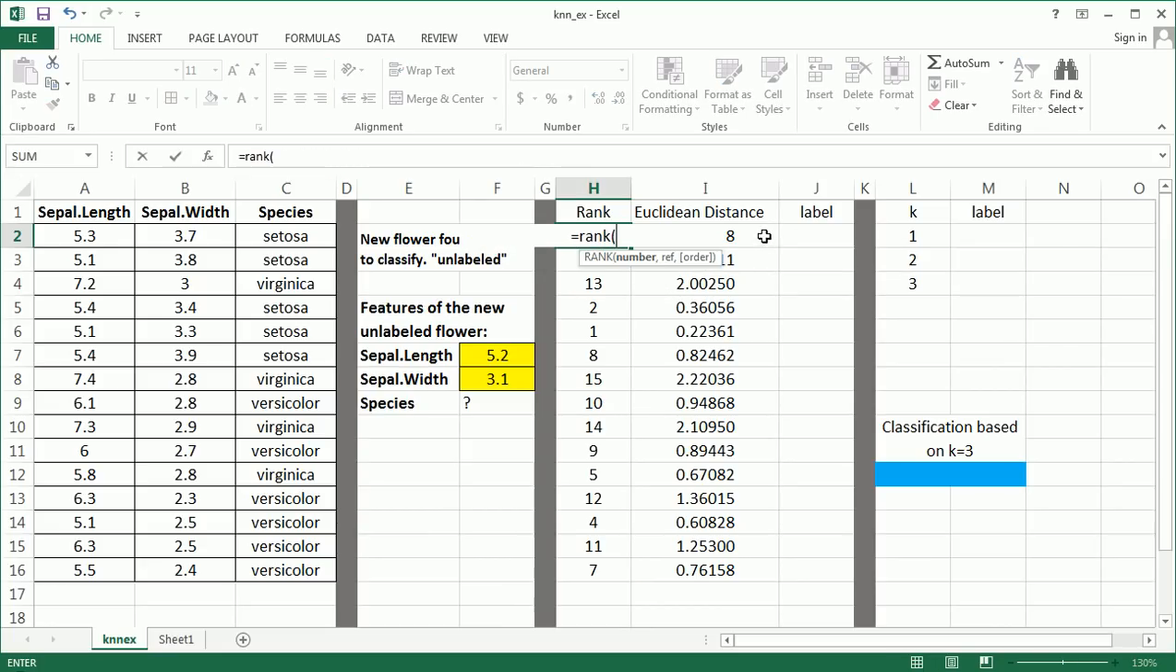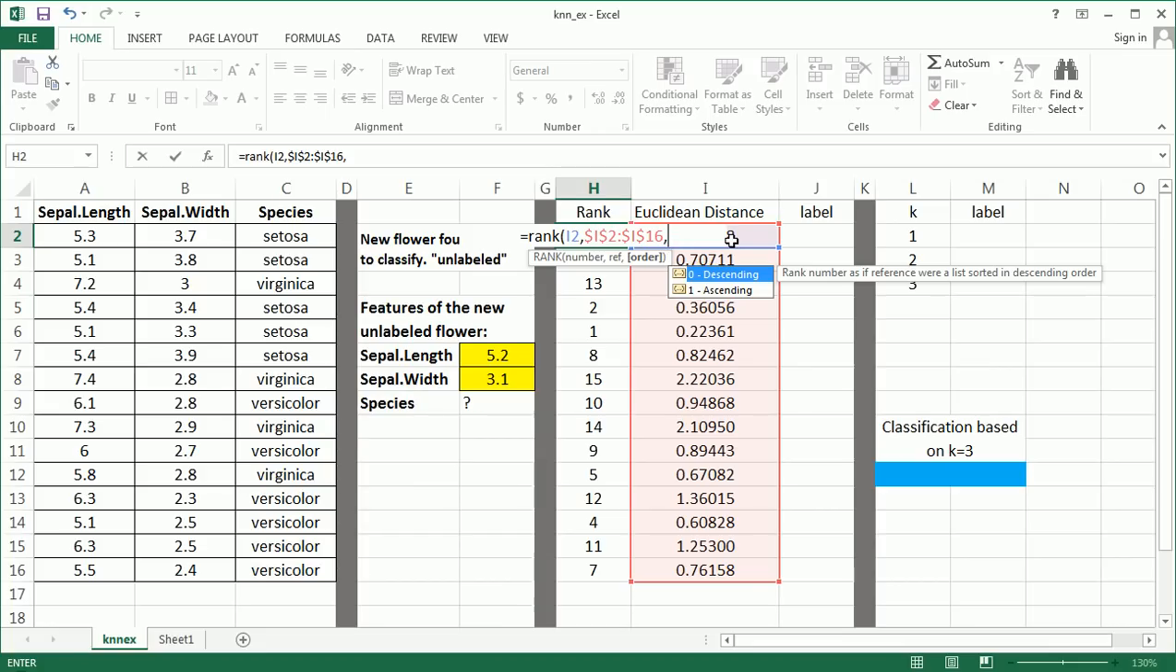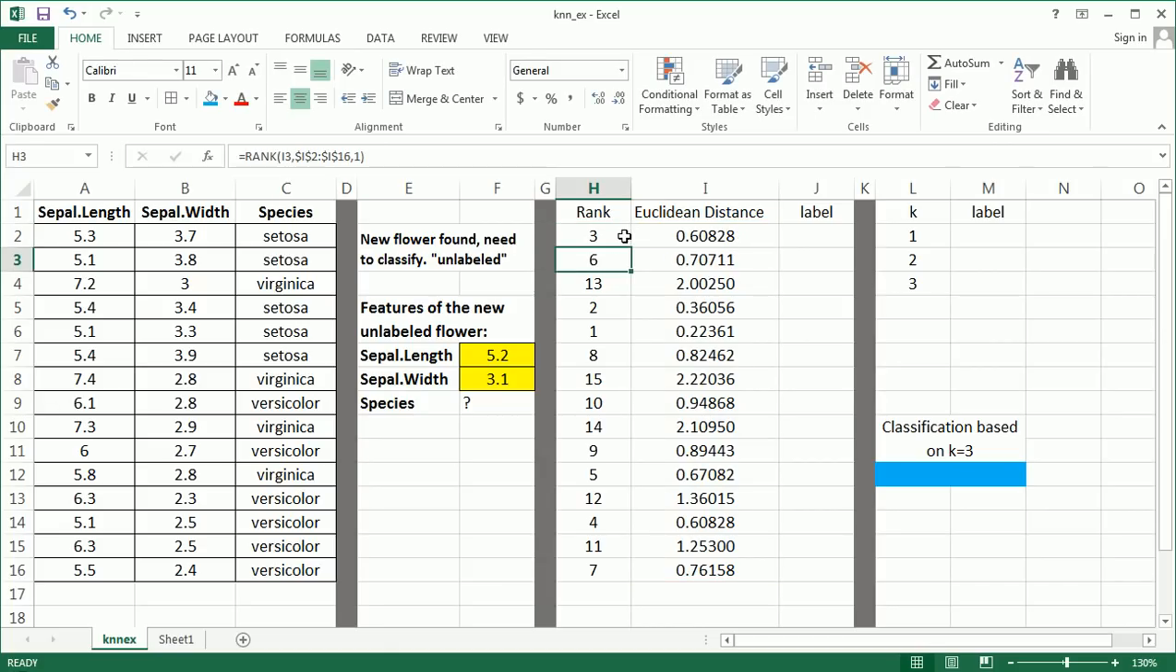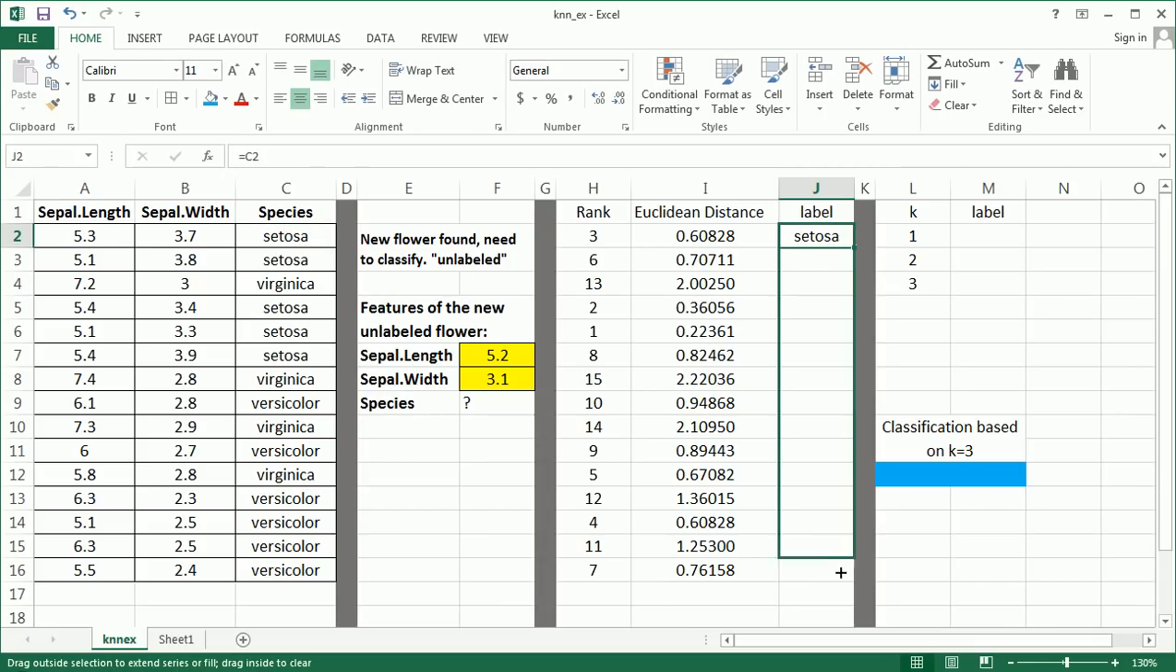Okay, so again, that was rank. I'm going to rank the distance. I'm going to rank it in this array. I'm going to lock that array so that it doesn't change when I drag the formula down. And then I'm going to choose 1 for rank ascendingly. Okay, and then I just drag that down. So I have all the rankings now. Next, I want to get the labels for each of these ranks. So that's simply just copying basically that column here.